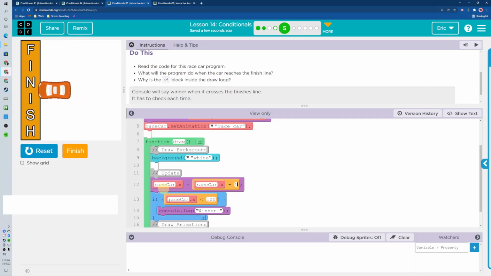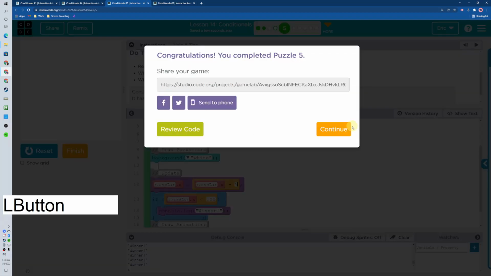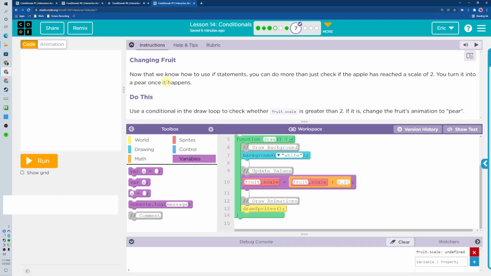So we're moving this thing across. We got across and it says winner because the race car's X value got less than 100 over here. And now it's just going to continuously say winner. And we did it.